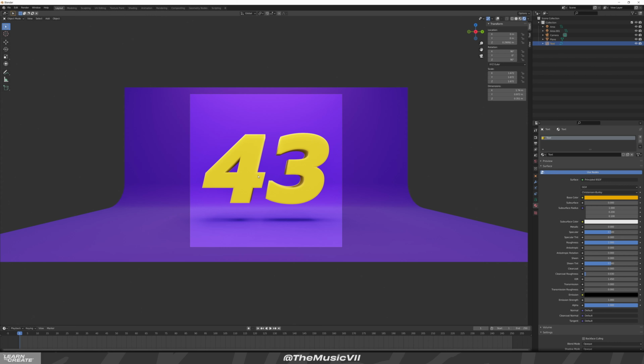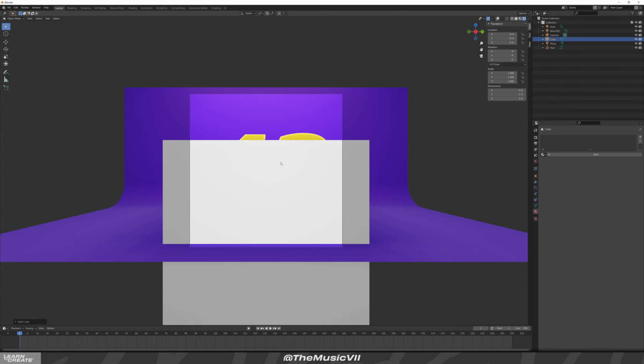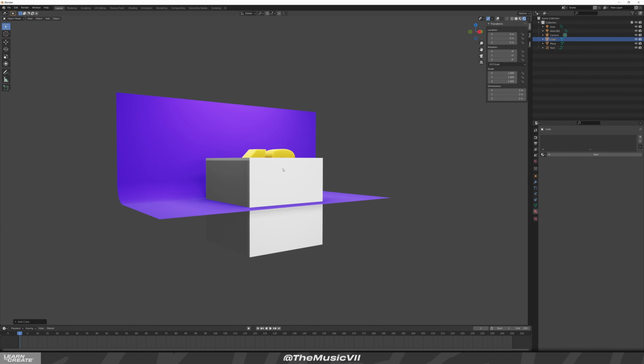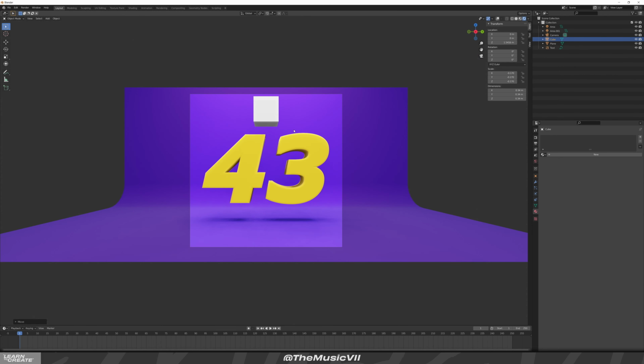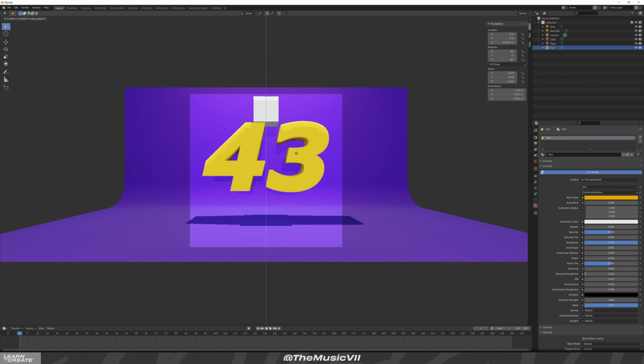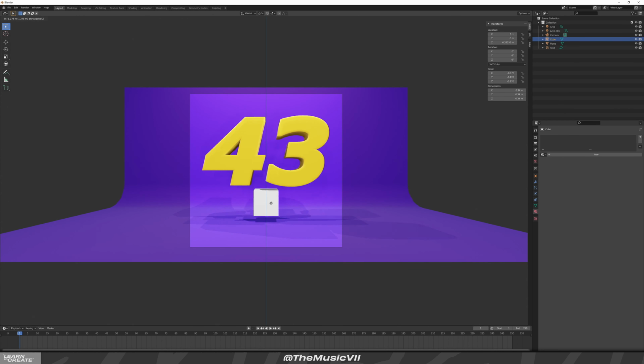Let's make a table. So we're gonna bring in, Shift A, a cube. Okay, so this is a cube. It's just huge right now, so we're gonna reduce the size like that. I'm gonna bring it to the top, G Z. And then we're gonna bring this text up as well. We're basically gonna make a stand.